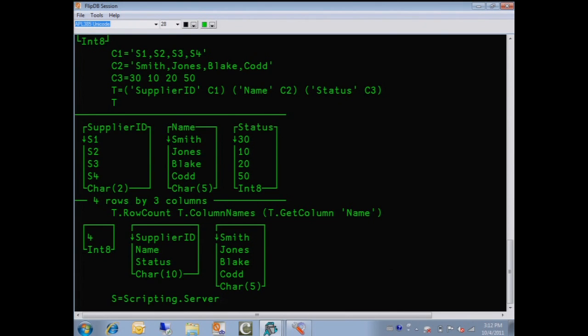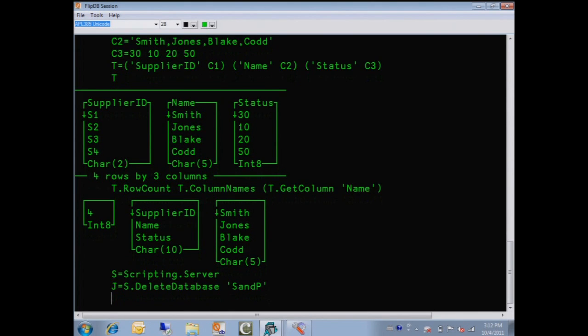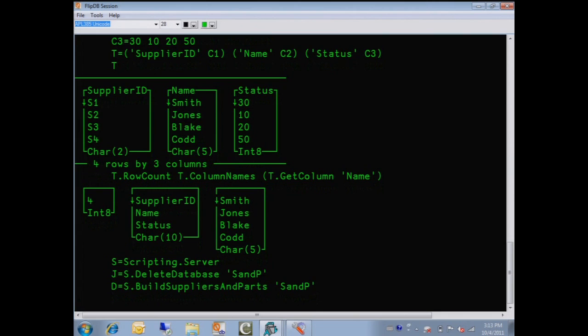So I can access a server here. I have a server object S. There's only one server object in the session, and that tracks all my databases and all my tables. I'm going to delete a database if it exists, called S&P. And I'm going to build it new using a built-in method, the build suppliers and parts method. If anybody's ever done any database work and you read the famous book by C.J.